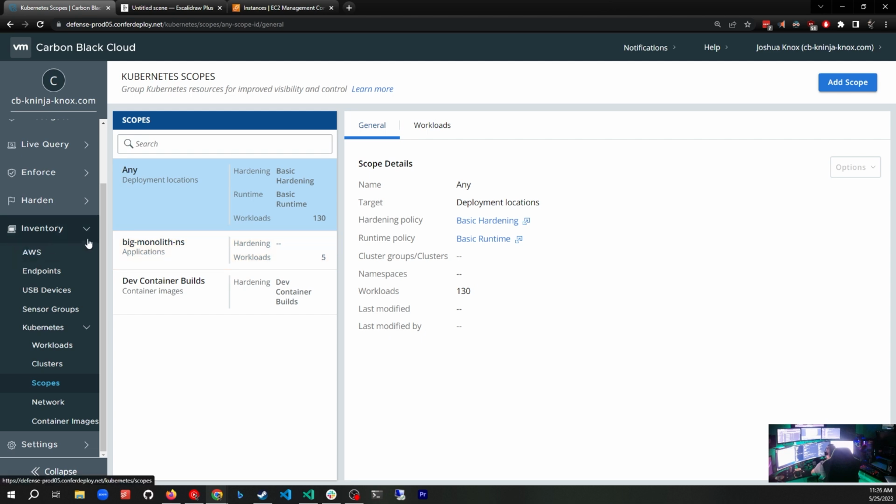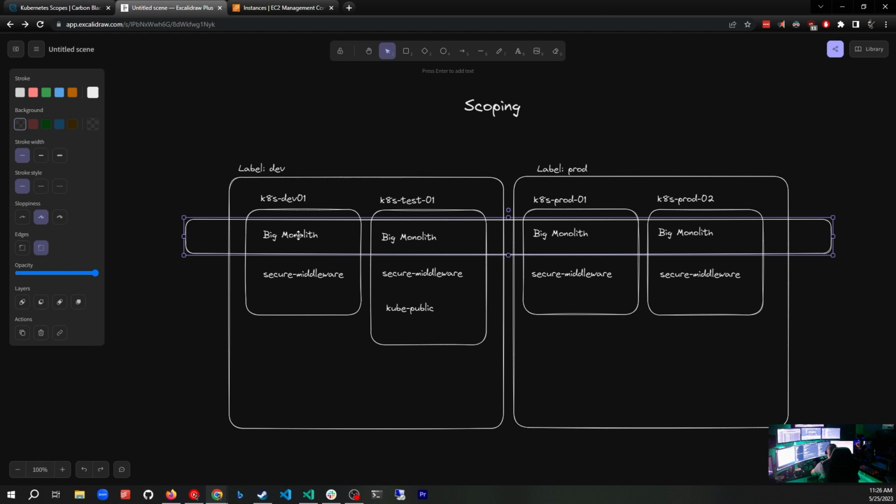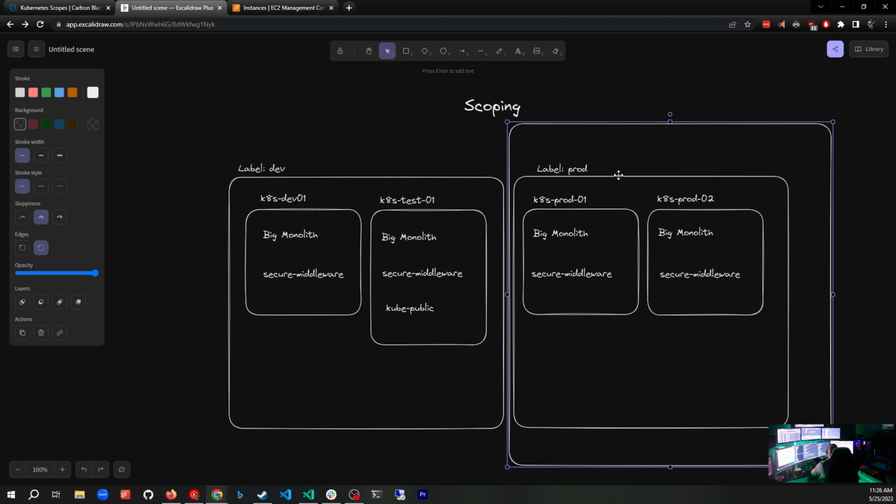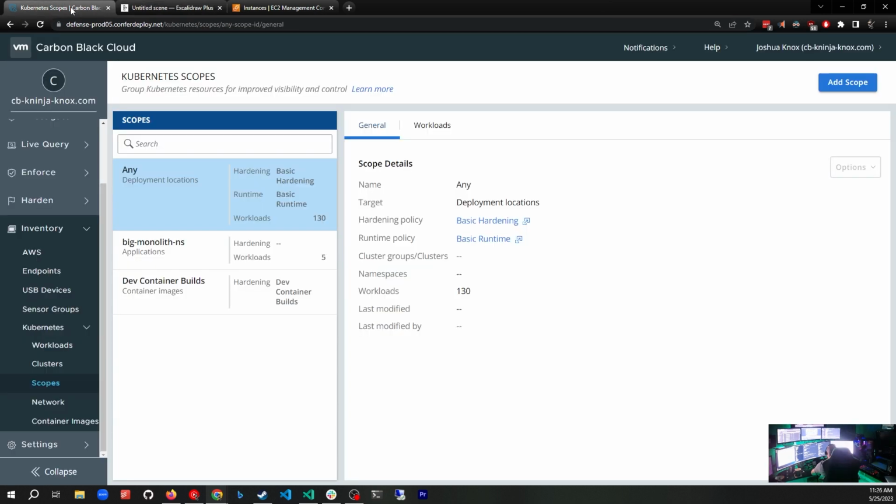All right, so let's look at another scenario. The next scenario that we want to do is all clusters in the prod group. So let's go back to our diagram here. Now what we want to do is get all the clusters in our prod group. We're trying to get both of these clusters. There are 2 ways we can do this, and we're going to do it by cluster groups.